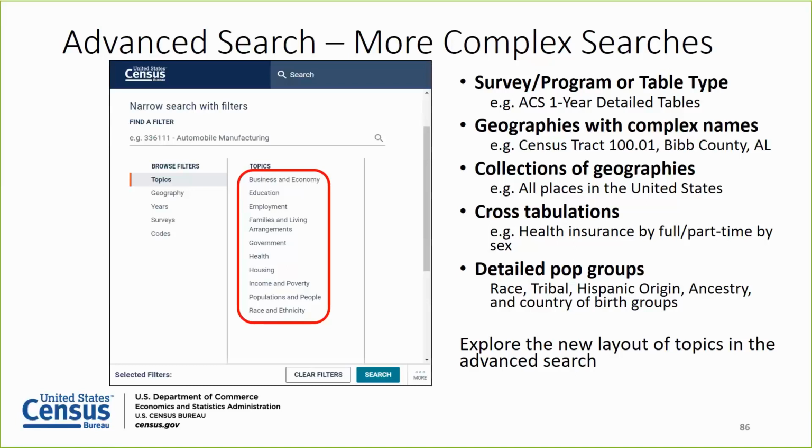Cross-tabulation, so if you're looking at health insurance by full-time, part-time by sex, that's a great way of looking at that, being able to individually add those topics. And then also our detailed population groups. If you're looking at special or selected population groups, where you're looking at a select population and the characteristics of that population, it's a great way to go about looking for that.